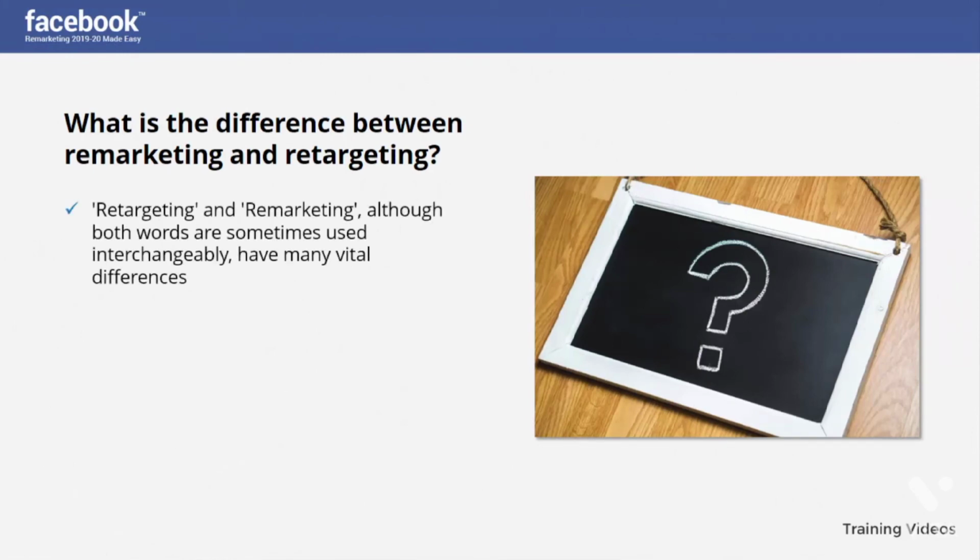Retargeting and remarketing, although both words are sometimes used interchangeably, have many vital differences. For both, the main difference is in the strategy. In retargeting, it shows ads based on cookies to potential customers. On the other hand, remarketing is in the email.